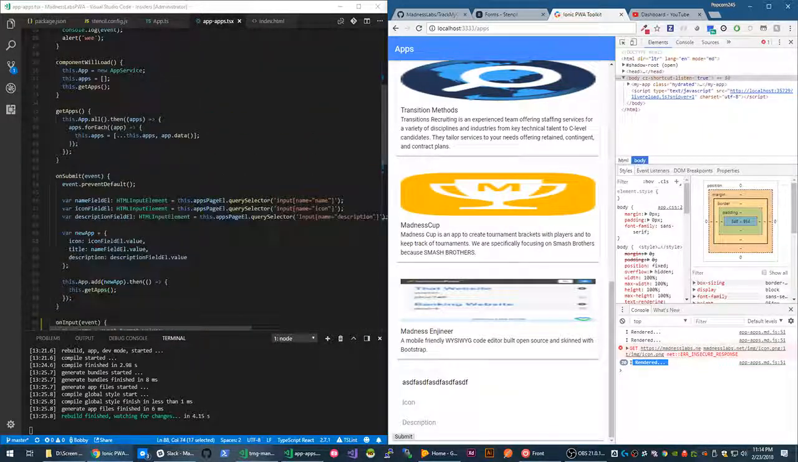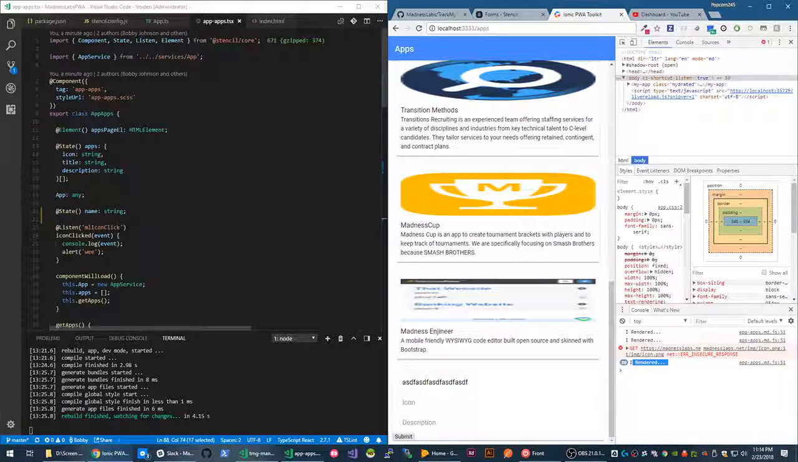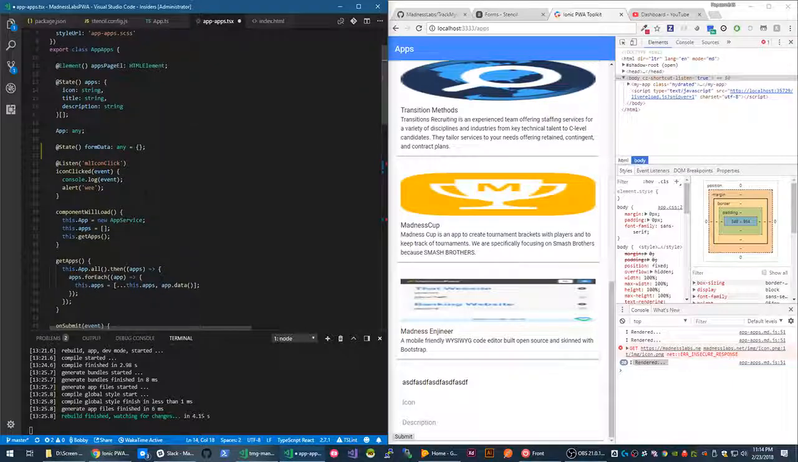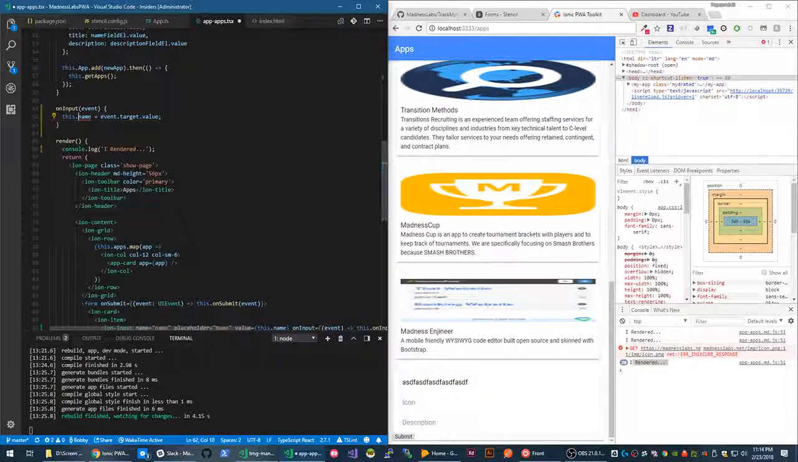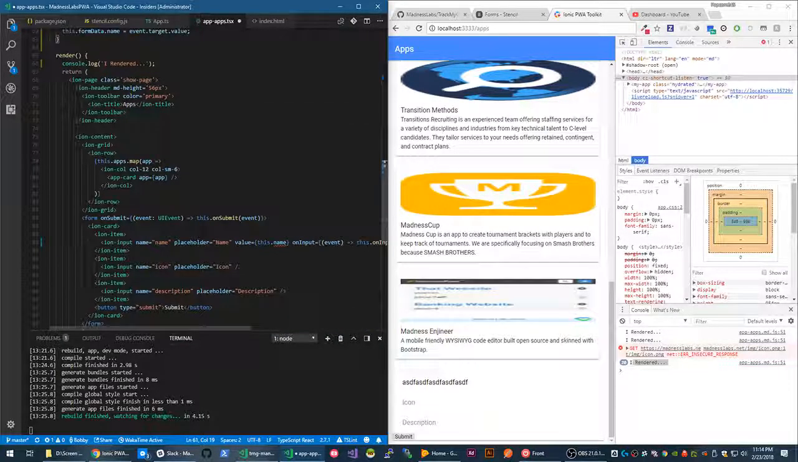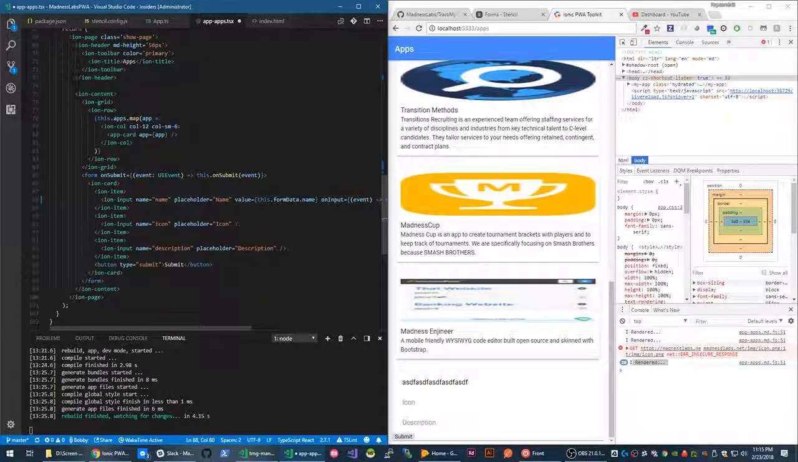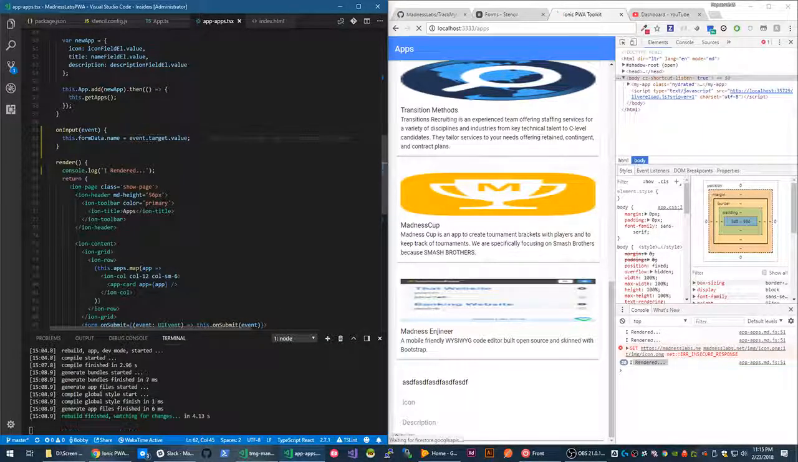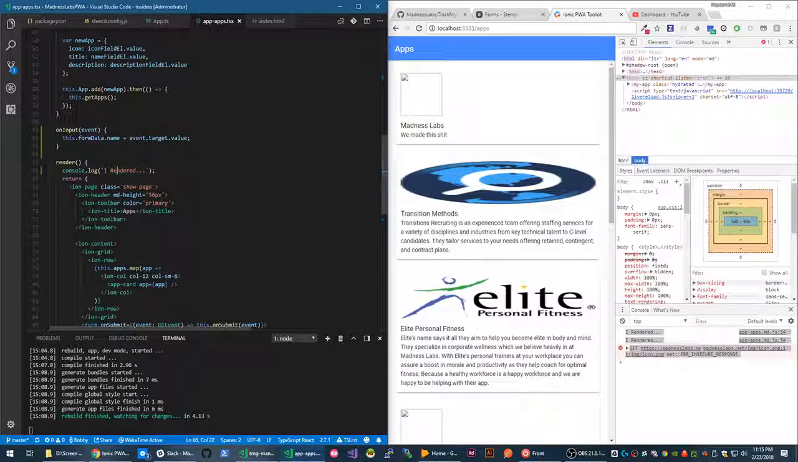So I'll show you how that works. If we go to the top here and change our state item from name to something more generic like formData, and I change this to be any, and make it equal to an empty object starting out. And then down here, I'm going to say formData.name. And I probably want to update this as well, formData.name. So now every time we update our input, it's going to set an object name key equal to the value.